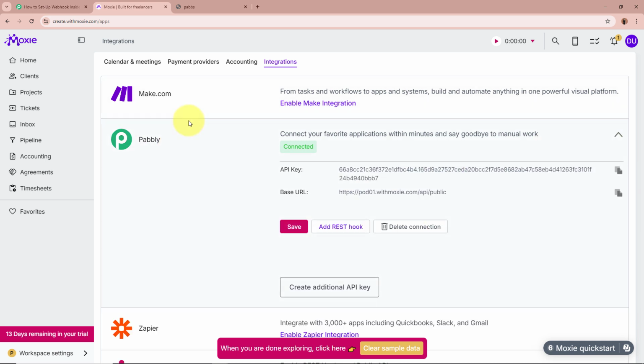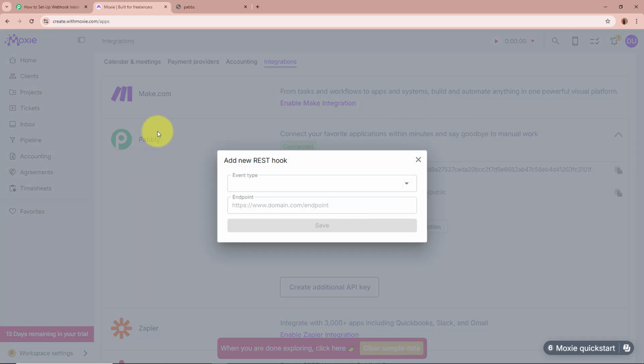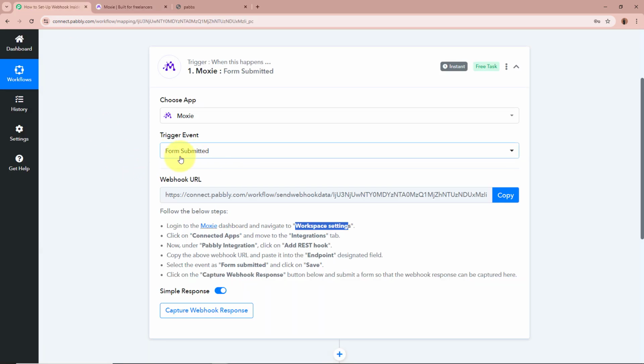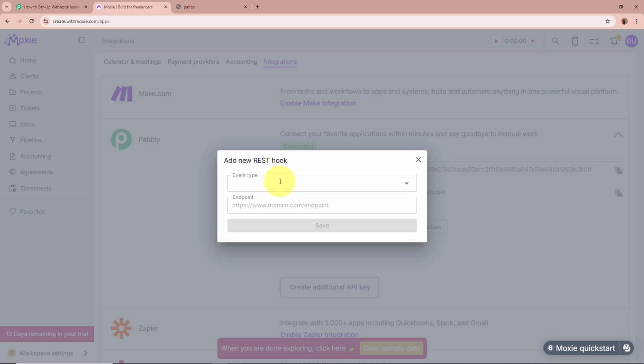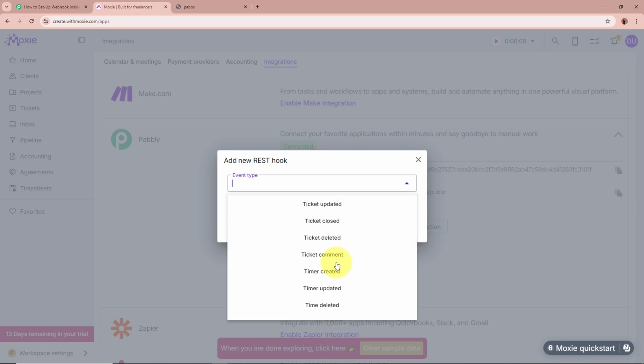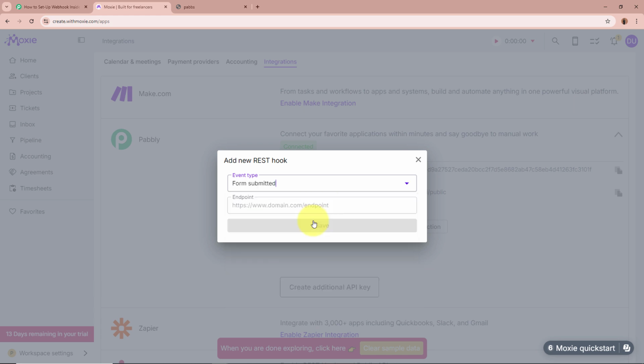Okay. After clicking on Pabbly, it says add REST hook. We are going to click on this. As we're going to do that, a new dialog box is going to appear. As over here, our trigger event is going to be form submitted. So what we are going to do is, for the event type over here, we are going to select it as form submitted. From all these events, we have to select over here form submitted as the event.